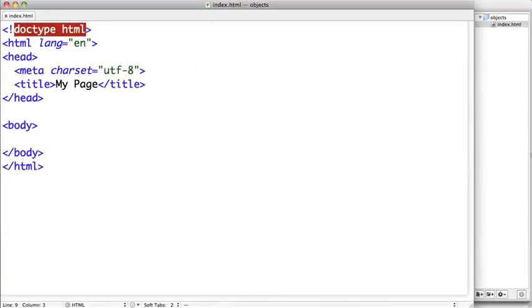So far, we've learned about images, objects, and embeds. Now, let's take a look at a few more elements that will help you include content into your web pages. So let's type out our first link element. We're going to put our link element inside of the head rather than inside of the body.